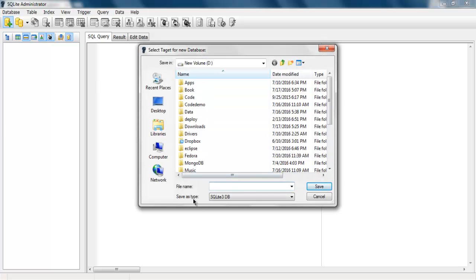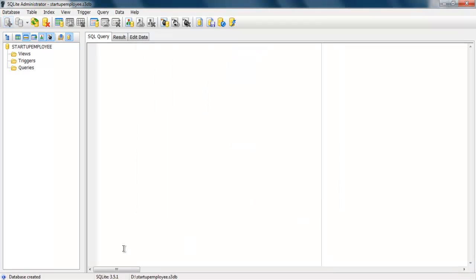Here you choose the target for your database and the save as file type. Here you can choose the type of file you want to store. I'm going to choose, let's say, employee as my database name, or you can also go with, let's say, startup employee as your database name. Save the file and it will be stored with the extension .s3db. Now you have your database generated.